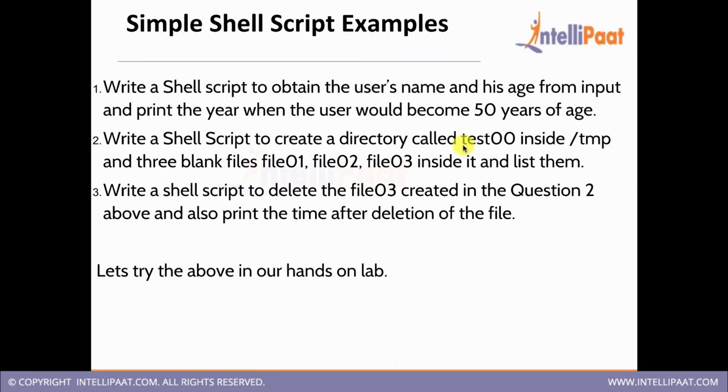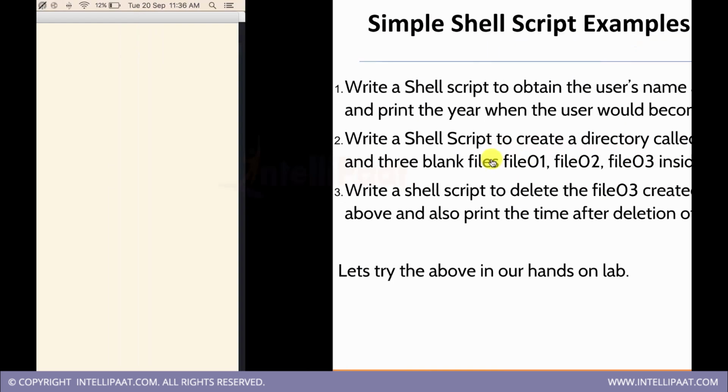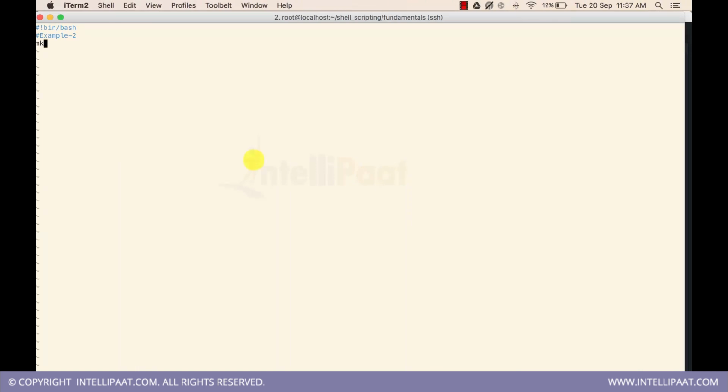Inside it, first what do I write? #!/bin/bash, the shebang. Then I write example2 as the comment. And then what it is asking me to do, it's asking me to first create a folder called test00 inside /tmp. So to create a folder, I write the command mkdir test00. That is done. And inside /tmp. So that gives the entire thing.